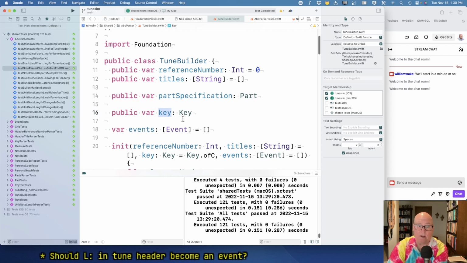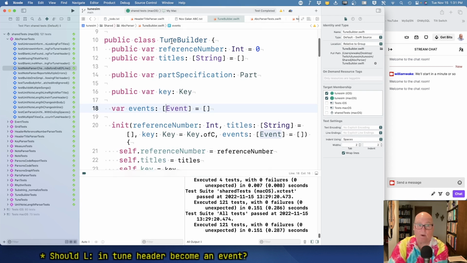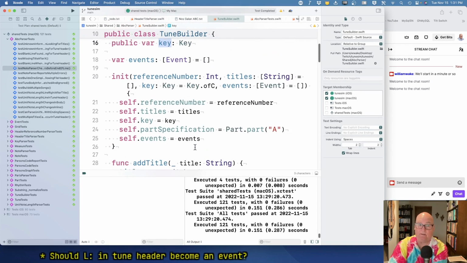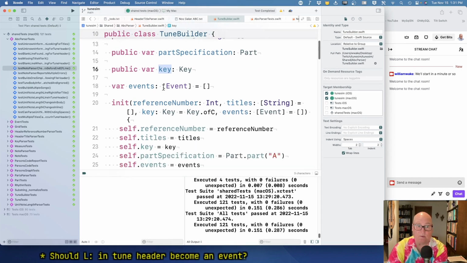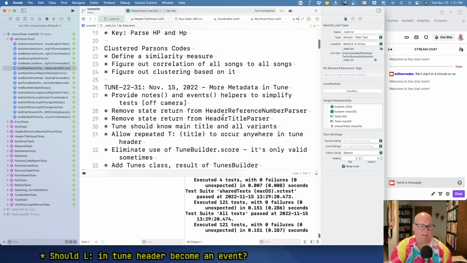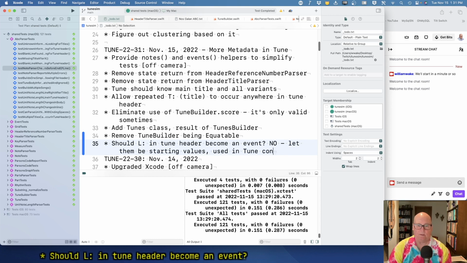And we could say, oh, we should make those into events and let them be part of the stream. I think, at least for now, my tentative answer is no, we're not going to do that. We're going to establish these as fields. Some of them become metadata on the tune. Some of them become kind of initial conditions on the notes or on the events, and they don't necessarily show up in the tune. So if we stuck them in, then they would get pulled back out and handled. I don't know. I don't think there's much advantage to it, but we might change our mind. But I think for now, the answer is no. Okay. I guess I could expand on that, but should this do this? The answer is no. Let them be starting values used in tune construction.